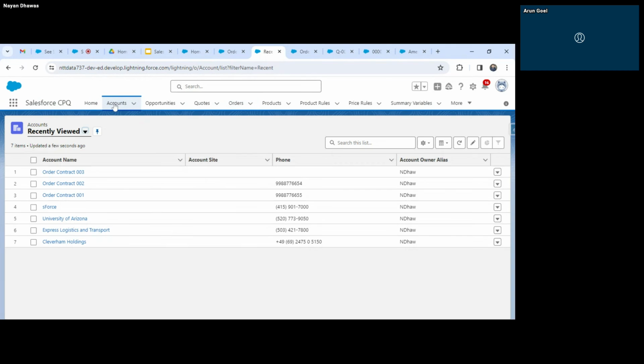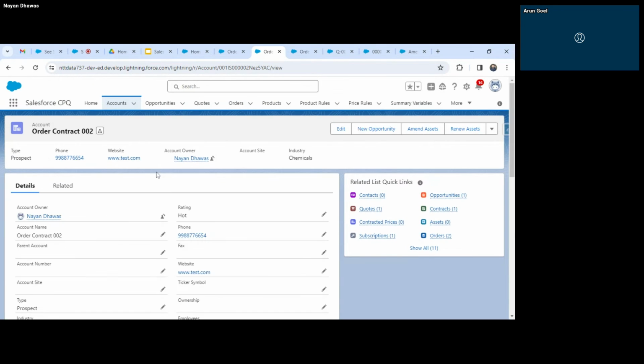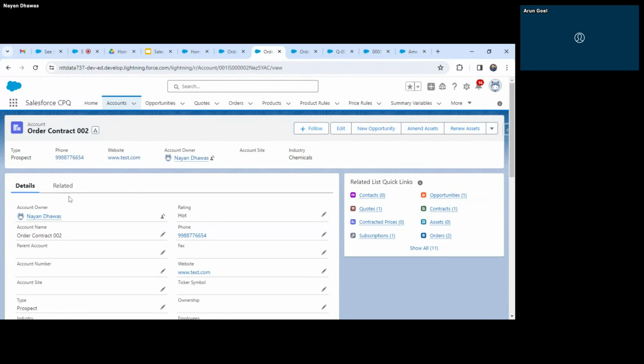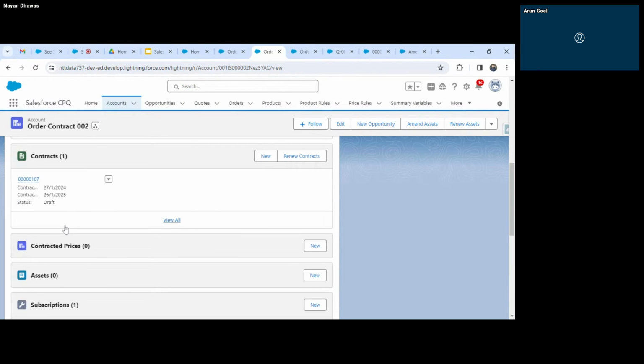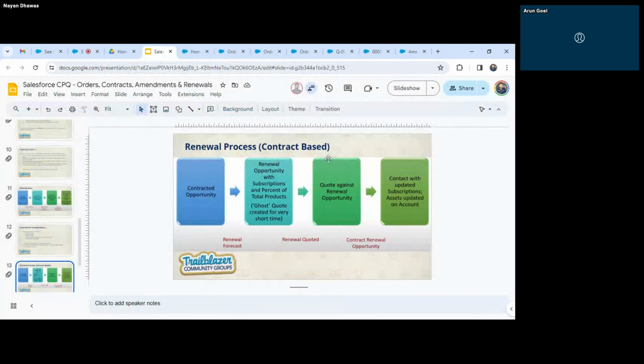That's because if I go to my account, on the account there is a related list called assets. And in there we will see this was the asset that was bought for this account. So generally in the related list, there will be a field called asset, and here in assets, you will see the particular product you bought. Now coming to renewals, it has two types. One is contract based and one is asset based. So for today, we'll be going through contract based.